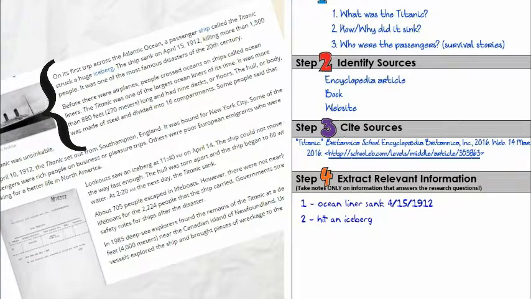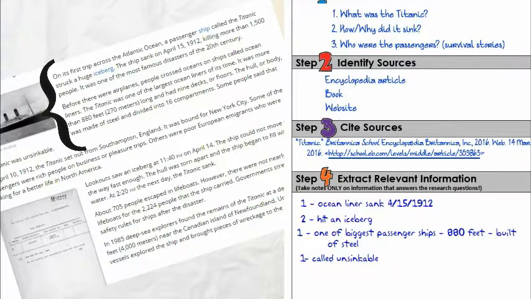My next 2 notes are about the ship itself. Since they answer question 1, both those notes also have a 1 in front of them.